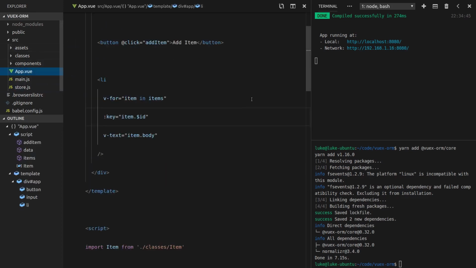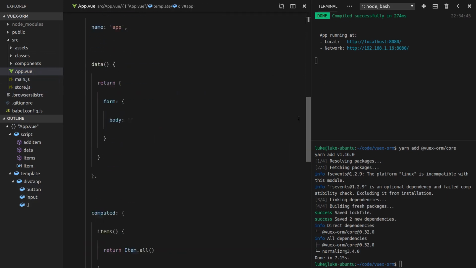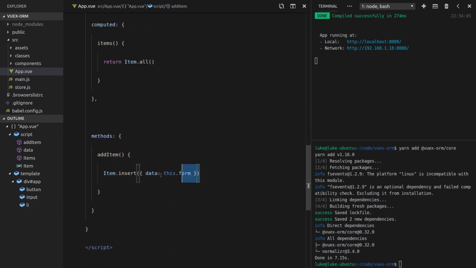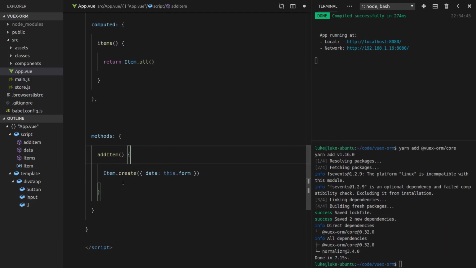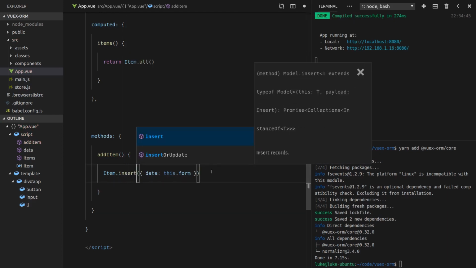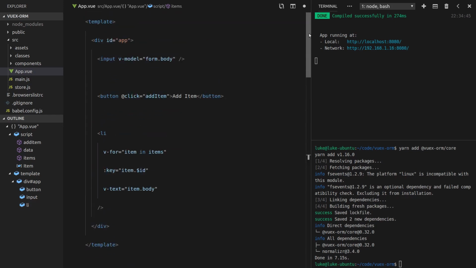Now, if we go to App.vue, we created our scaffolding, our input, and our button. And when that button was pressed, we set it up so that it added an item using Vuex ORM, using the insert command. And there's another one you can use here called create. And what create does is it'll actually override all of the data inside Item. We've also got the update command, but we'll go over all of that later on. Insert is fine for now. And then after that, we created a computed property that returns all of the items. So this is a Vuex ORM thing as well, Item.all. And that's how we made our to-do app.